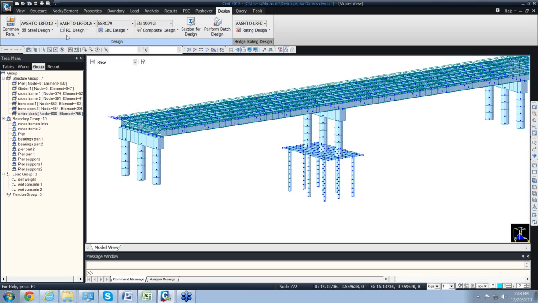You can do the cross frame design using the steel design, but when it comes to girder design, it is a steel girder and the concrete deck on the top of it. So you need to do the composite design, but that is not supported as of now, but we are in the process of developing that.